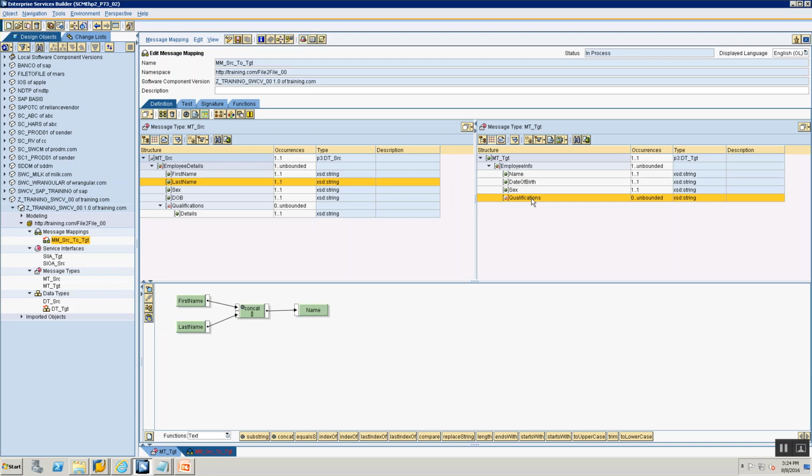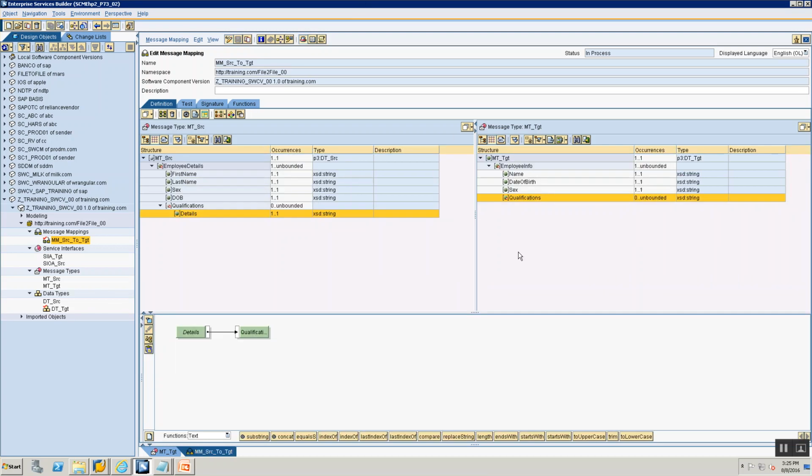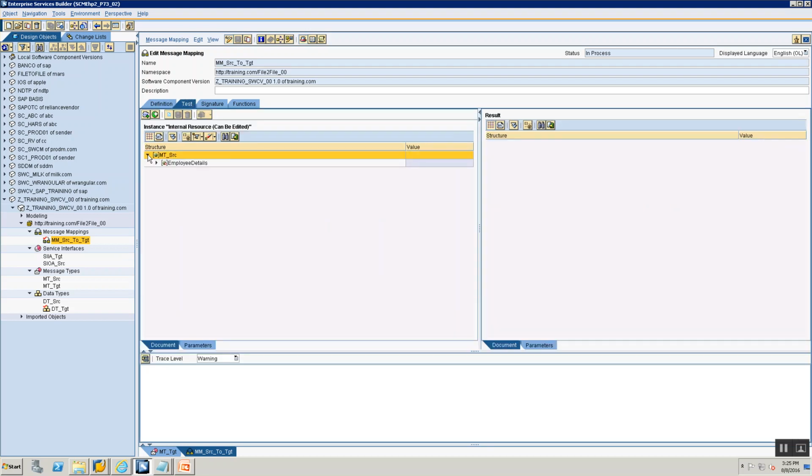Next, qualifications, right? In the qualifications, select the details tag, drag and drop the details, drag this to the qualification, and make sure that you switch the context to employee details. Right click for the details and switch it to the employee details. Like I discussed, we'll discuss the mapping in detail, but for now, leave it at this. Okay? So now let's test it.